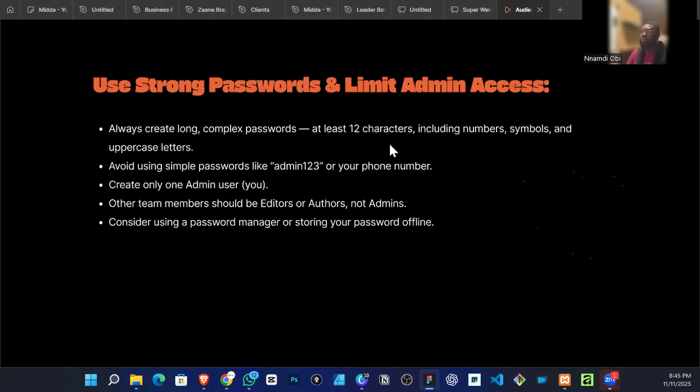Use strong passwords and limit admin access. Always create long, complex passwords, right? My passwords have numbers, hashtags, dots, question marks, percentages, all of it. At least whatever you want to use to crack it, it'll be hard for you to crack it. Avoid simple passwords like admin123 or Timmy011, or it's easily hacked. A client transferred a website from a different designer to me, and the password was the client's domain name 123. And I'm like, this is the kind of thing that puts people in trouble.